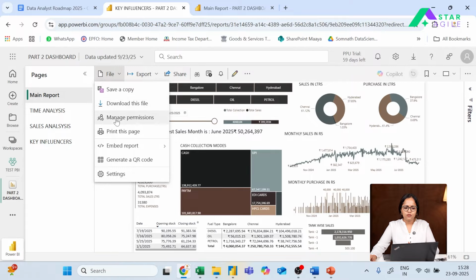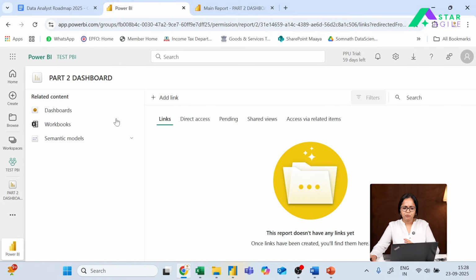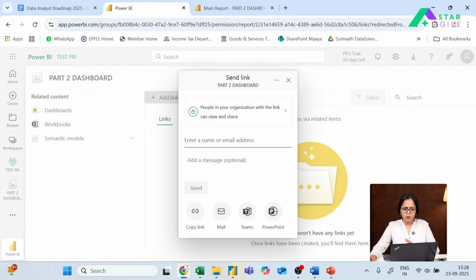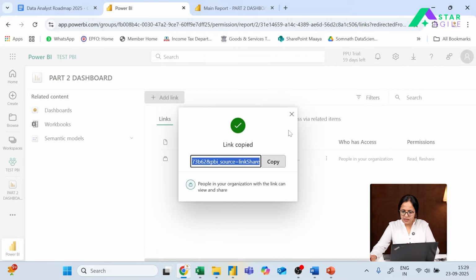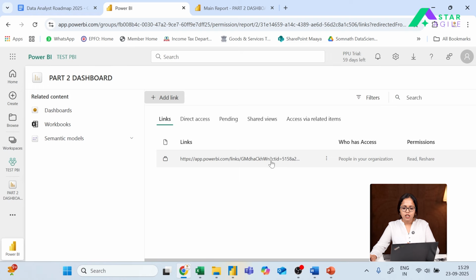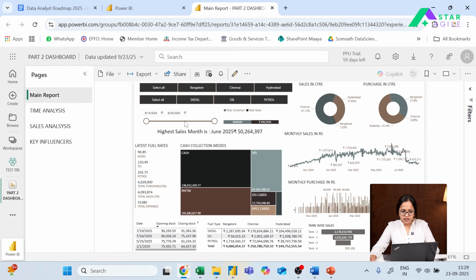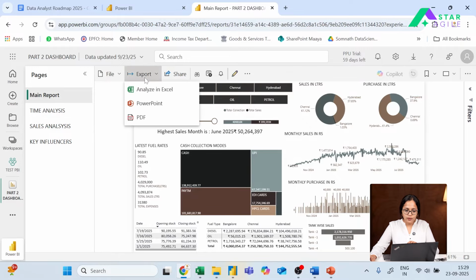You also have a lot of things like manage permissions here, where you can add a link. You can share it, you can copy the link. This will copy the link to the report, which you can share with people in the organization who have read access. And getting back to the main report, what are the other things there? Yes, you can also export it and analyze in Excel. Very important. So let's say this is a particular data set that you want to analyze and build pivot reports on in your Excel. You can also do that, guys.